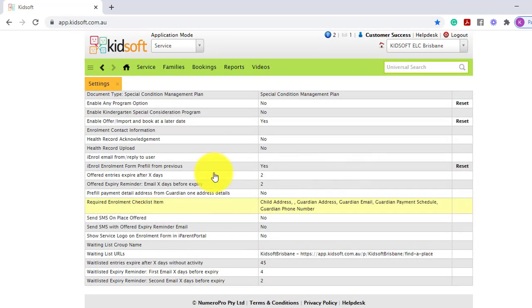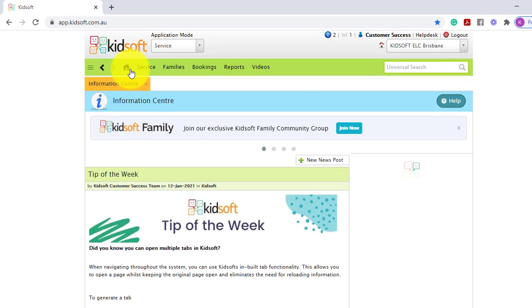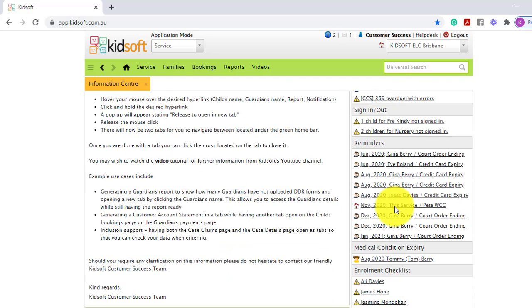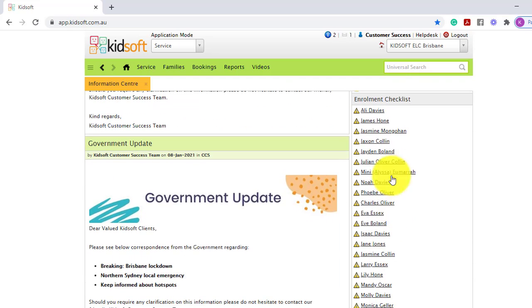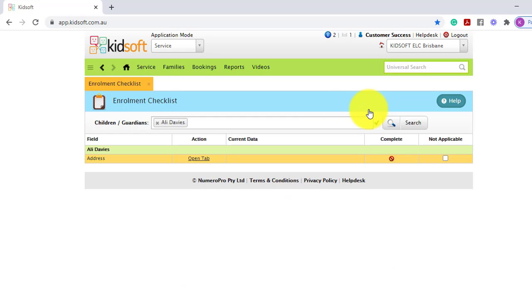The process of the enrollment checklist is on the home screen. It will display a guardian or a child if they're missing one of the applicable items off the checklist. So when you click on the child or guardian's name, it will take you to the enrollment checklist.